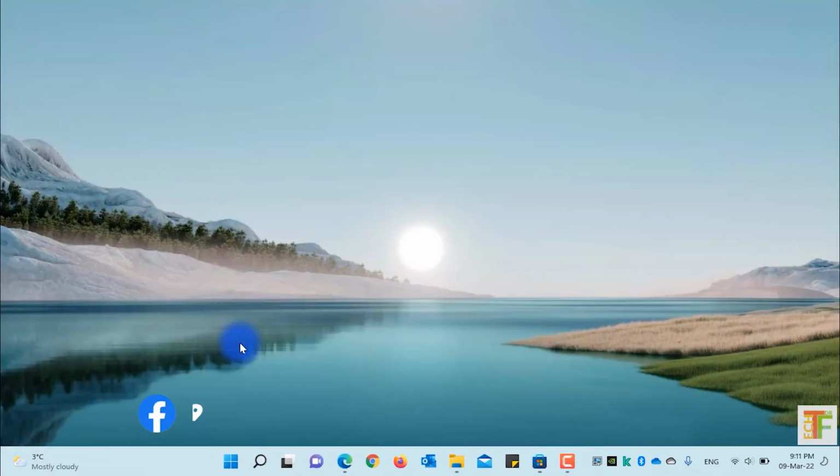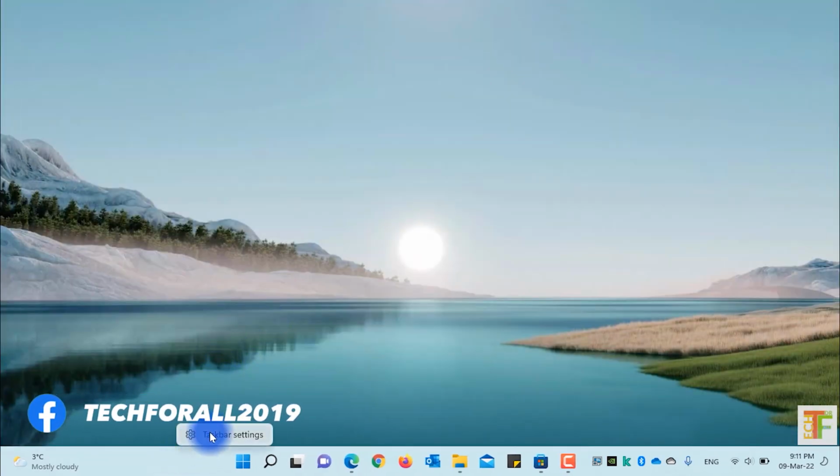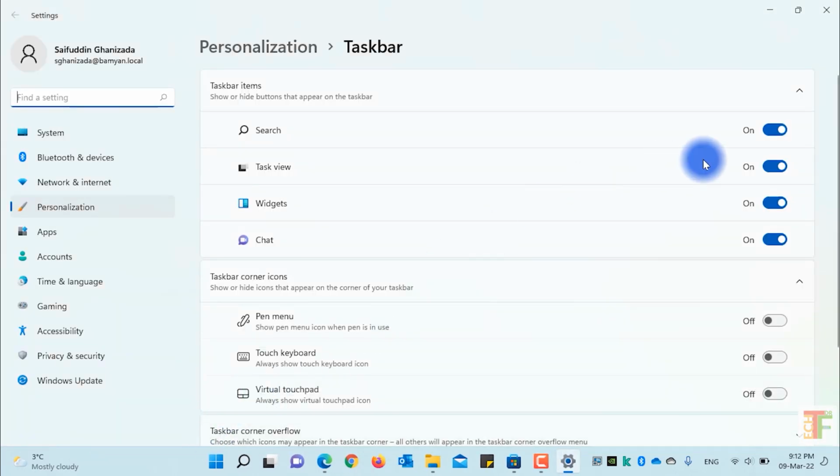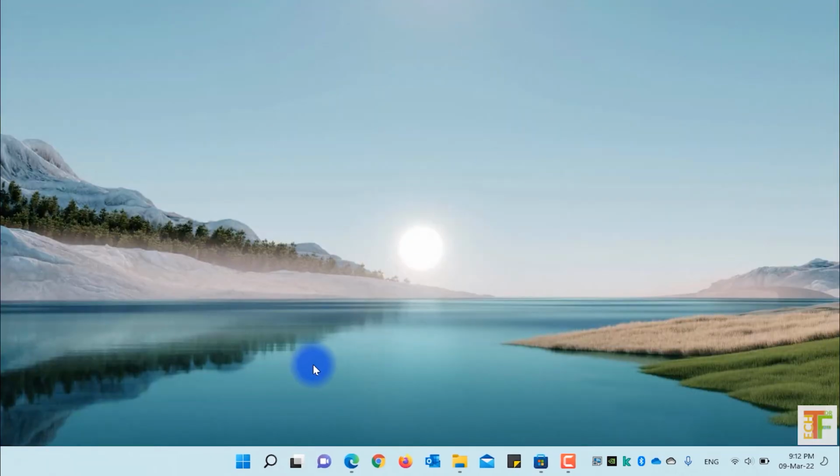The first step you need to do is simply right-click on the taskbar and select Taskbar Settings. Toggle off the widgets shortcut by turning off this option. Now close the taskbar personalization.